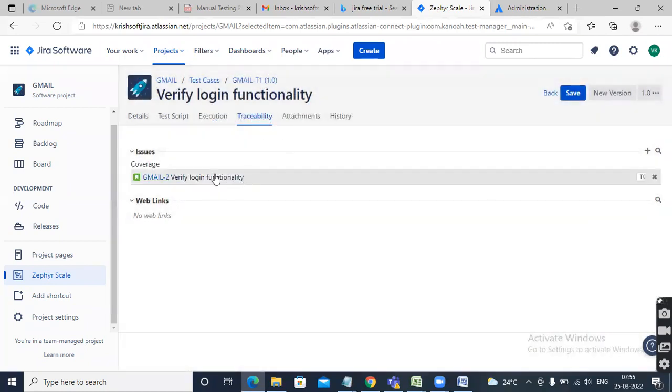So this is nothing but traceability, guys. Okay. Traceability, nothing but what? This test case belongs to which story? That story we need to select here.